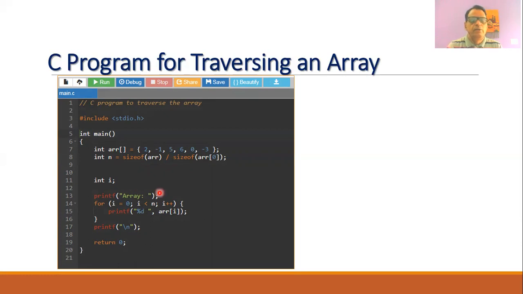Now we are accessing each element and simply printing it. For printing each element of the array, we use the for loop. The initial value of i will be 0, and we repeat the loop until i is less than n, and every time we increase the value of i by 1. Then we print each element of the array, using the statement printf %d with the array name and, in the brackets, the index variable i. Finally, we are returning 0, because our main function is an integer function.